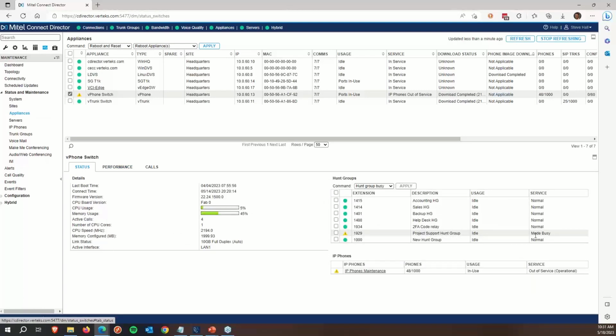And now we can see that the hunt group has been made busy, which means any calls that go to this hunt group are going to go to that call stack full destination. And again, it can be made not busy. Same thing, we can come up here and make the hunt group normal, or we can call in through our phone, hit star 18 and dial the hunt group extension, and it'll say the hunt group has been made not busy. And then it'll start taking calls normally again.